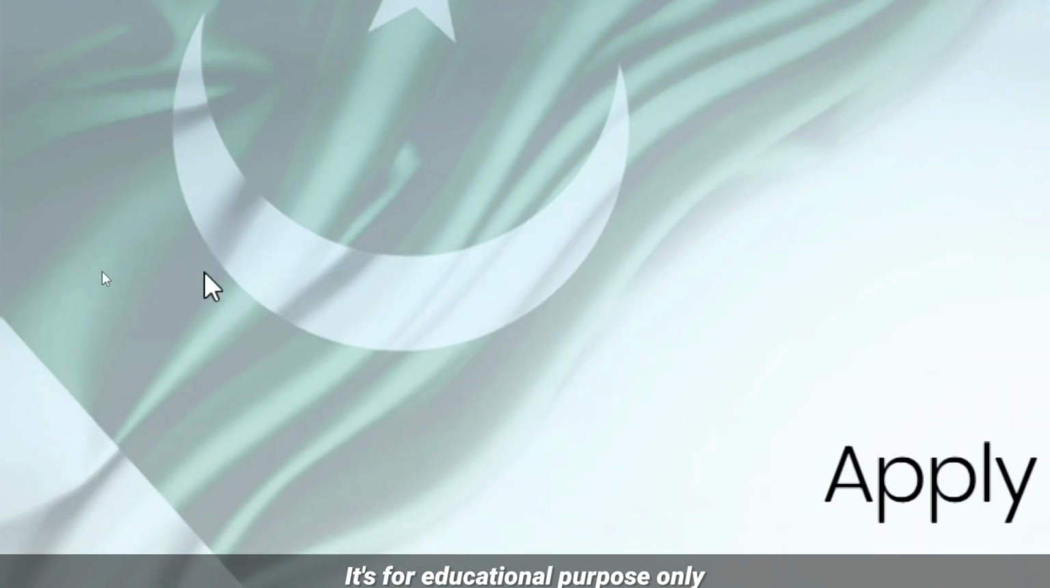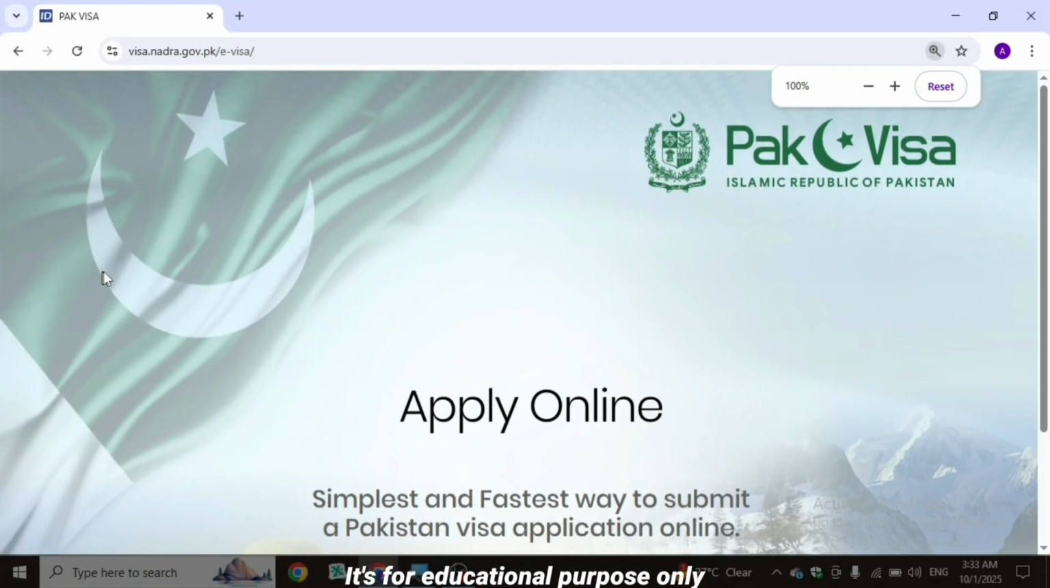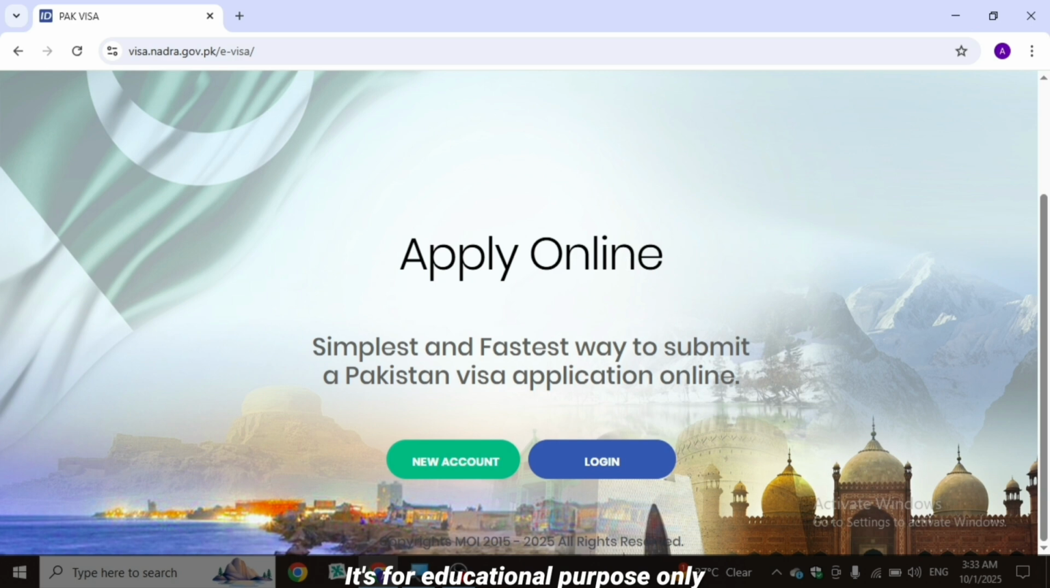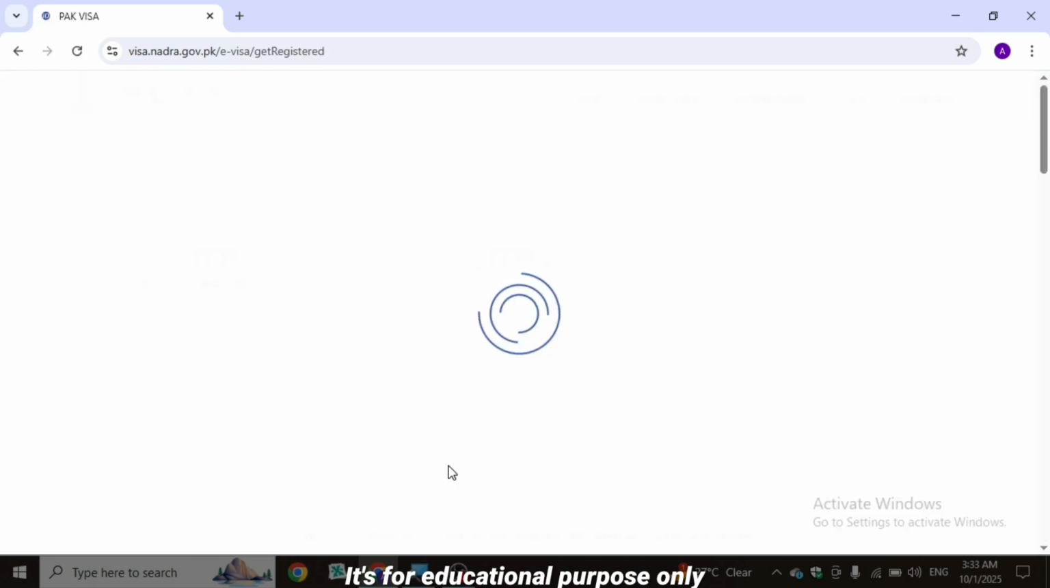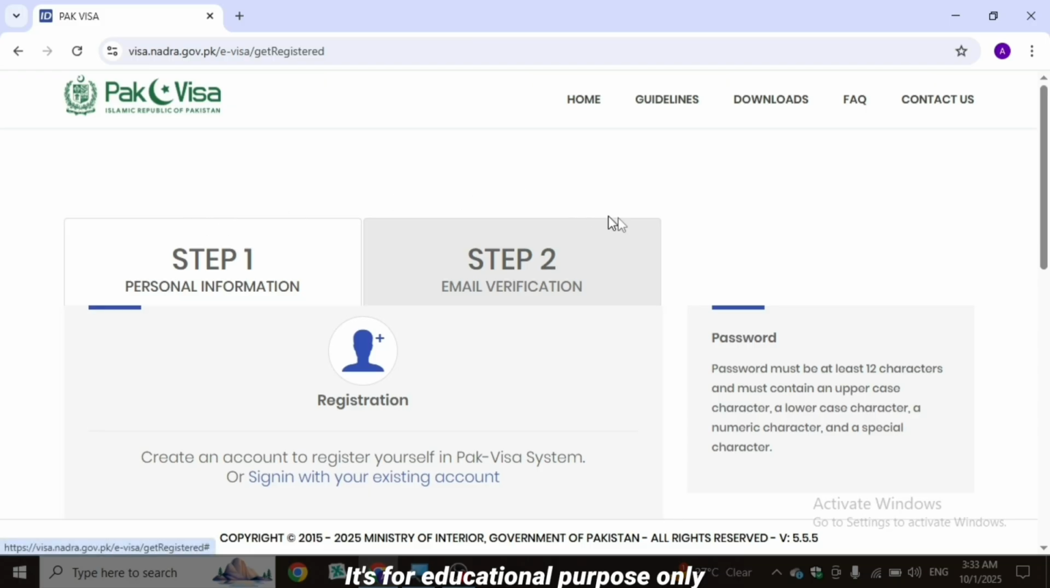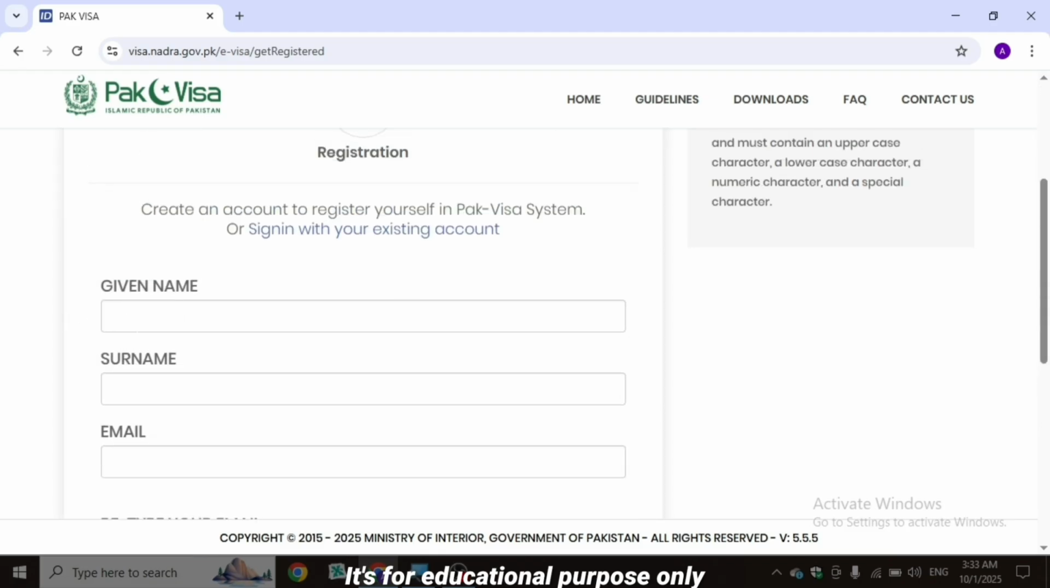Now in front of you, you can see the interface of this website. Apply online. Here you will click on new account. And now you can see 2 steps in front of you. Step number 1, personal information. Step 2, email verification.